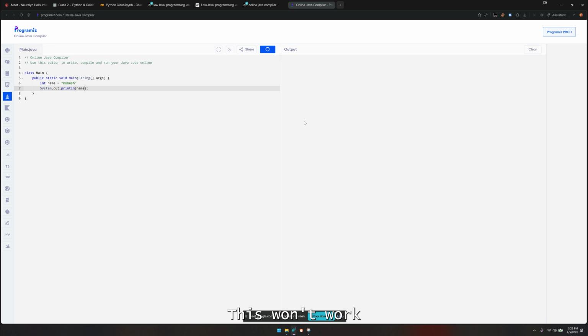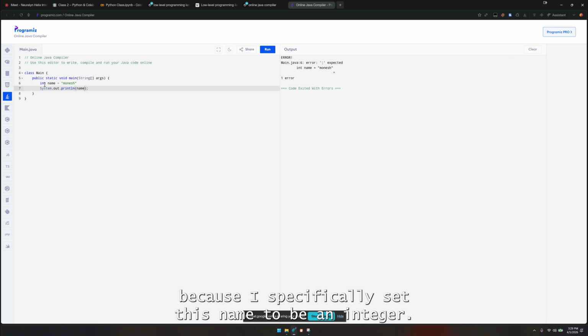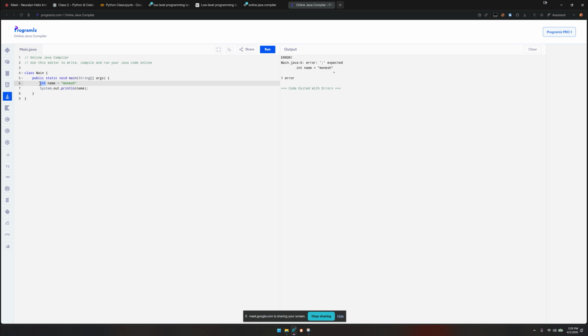This won't work, because I specifically said name to be an integer. If I put it as string, suddenly this will work fine. Oh, semicolons are mandatory in Java. This is one more headache. Yeah, you can see it is working now.